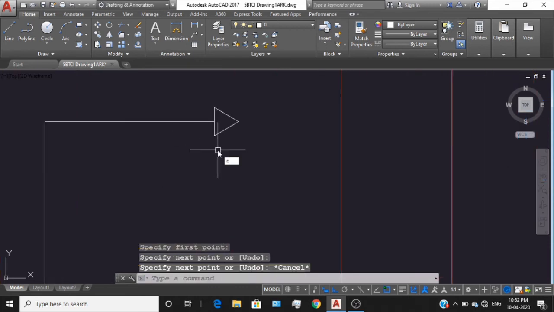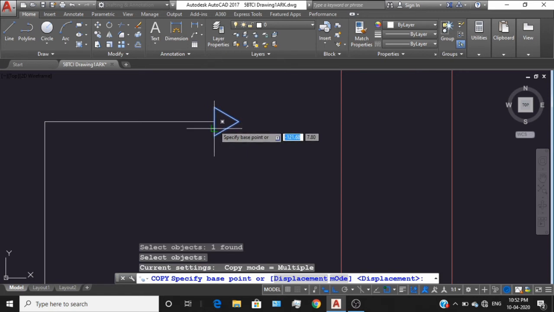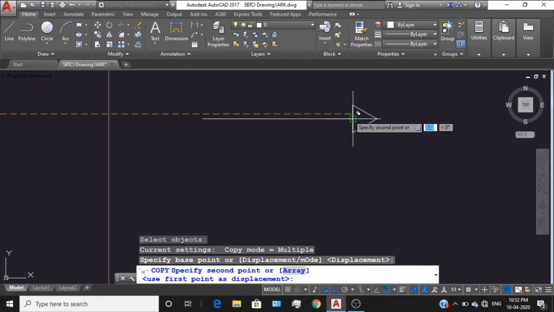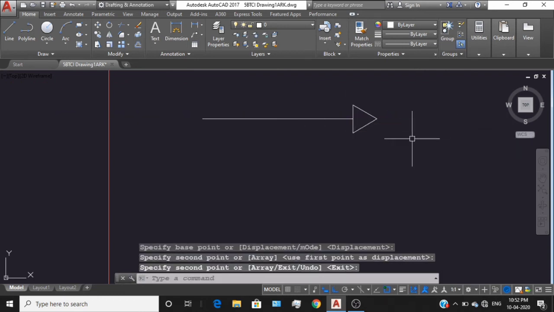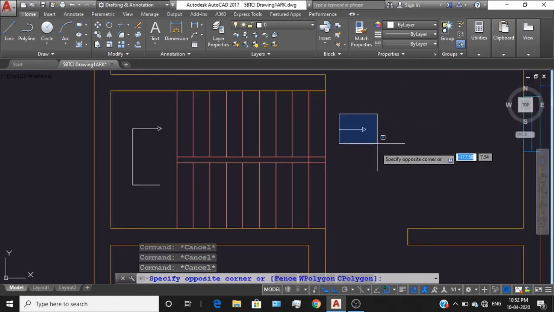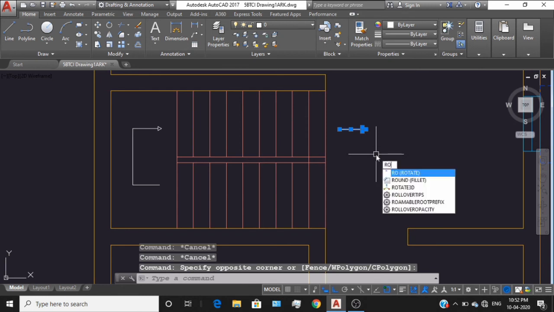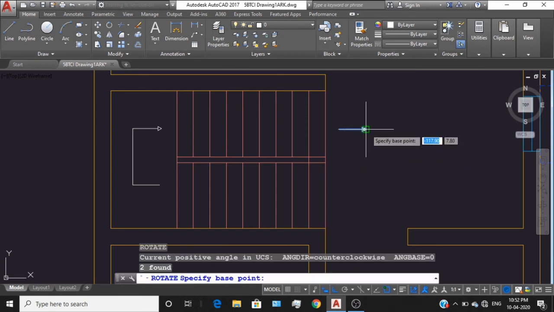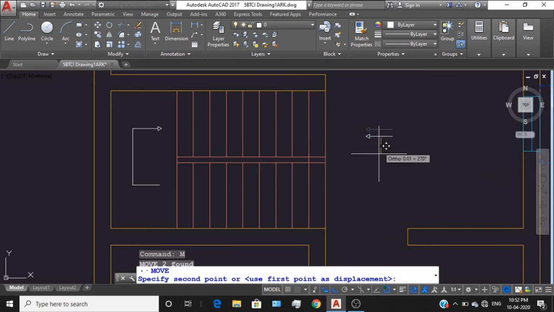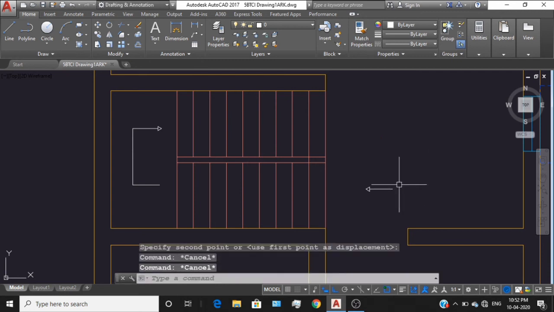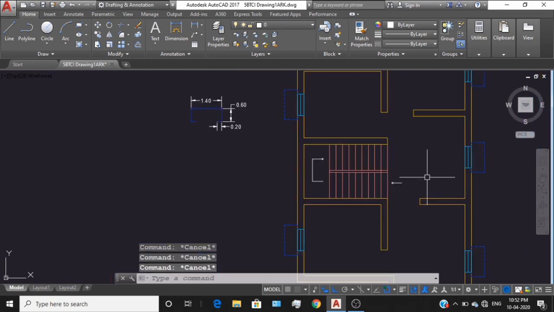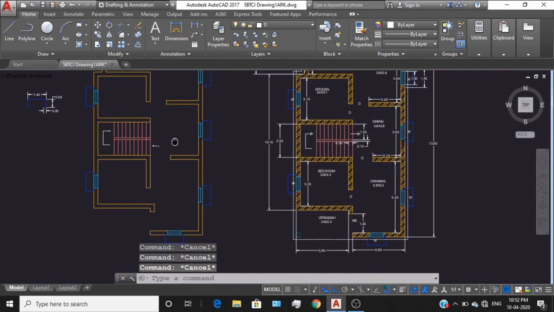I'll just copy this. CP enter. Click on the object, enter. I'll pick this point. Ortho is on. Okay. Anyway, this direction is wrong. I need to rotate this. In the previous drawing also it is wrong. So I'll rotate this in this direction. I'll move it here. Okay. So this is how the staircase looks.